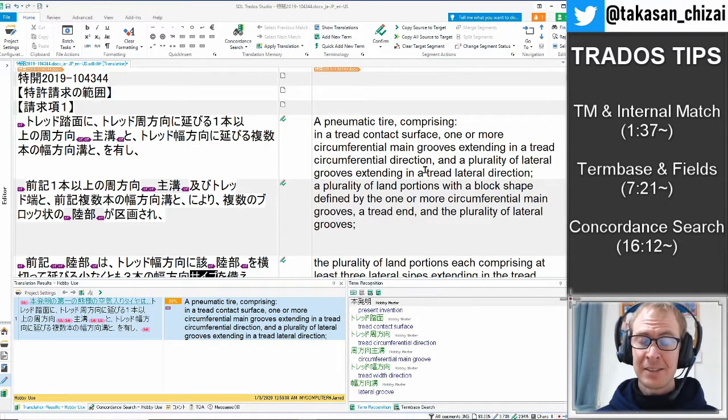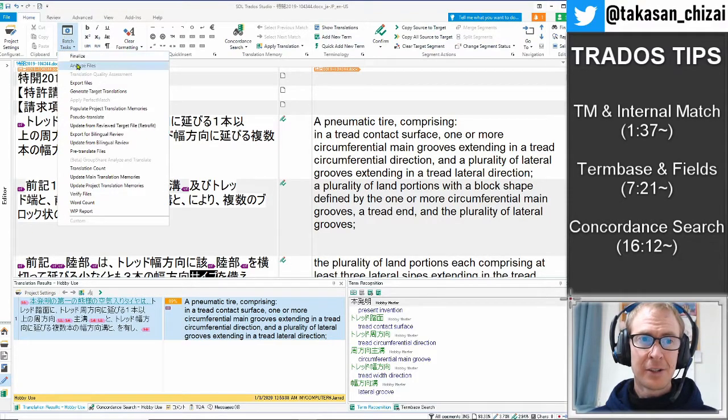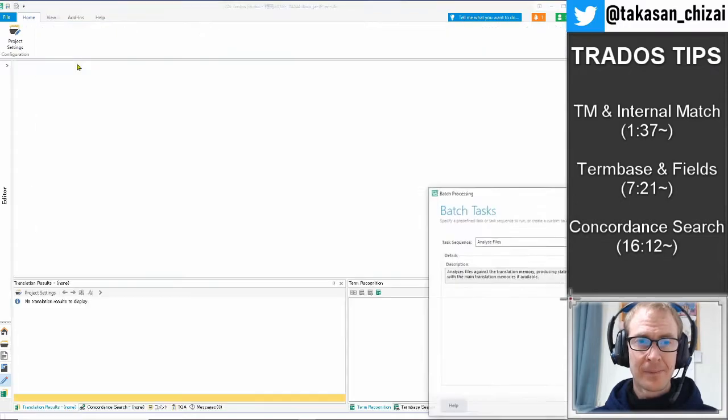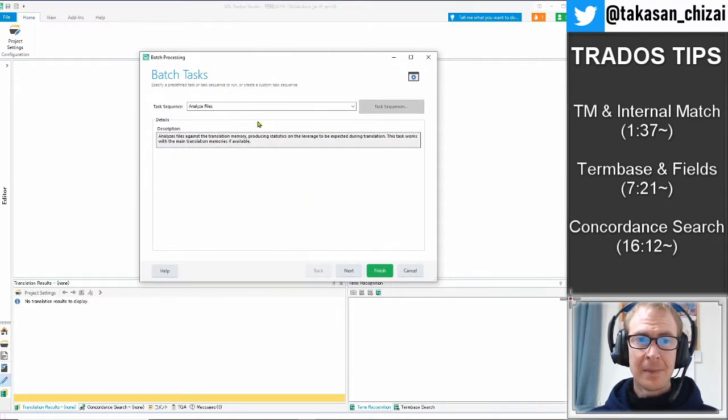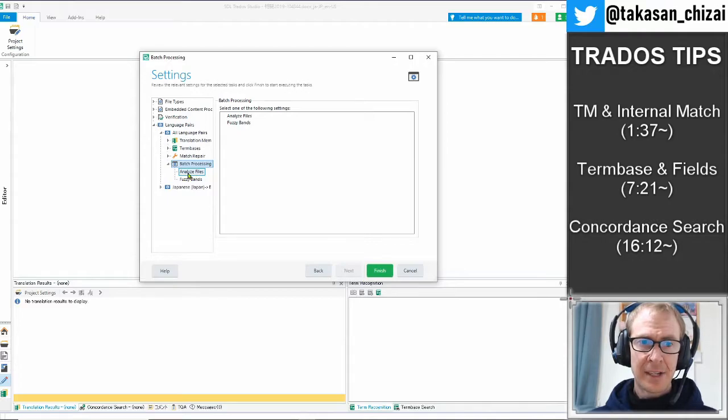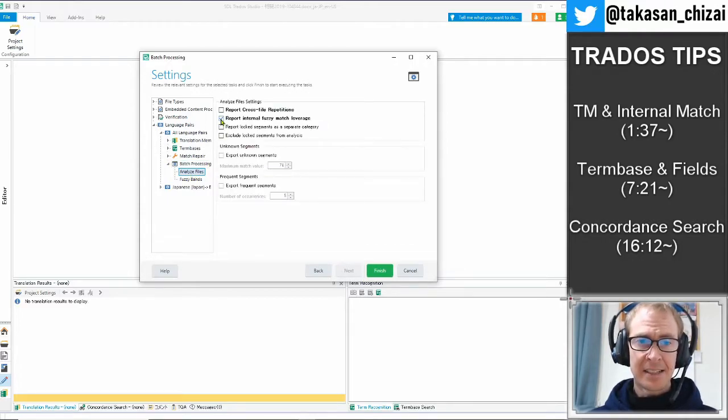This is also what an internal match is, when in the same project you're using the memory in that way. Not many people know, but you can find out how many internal matches are in a project you're working on. So let me show you that first up. When you are in edit mode, go to batch task, go to analyze files, and here in this window, analyze files, that's what we want to do. Hit next and go down to the submenu and have this checked: report internal fuzzy match leverage. Uncheck everything else, make sure that's checked, and hit finish.